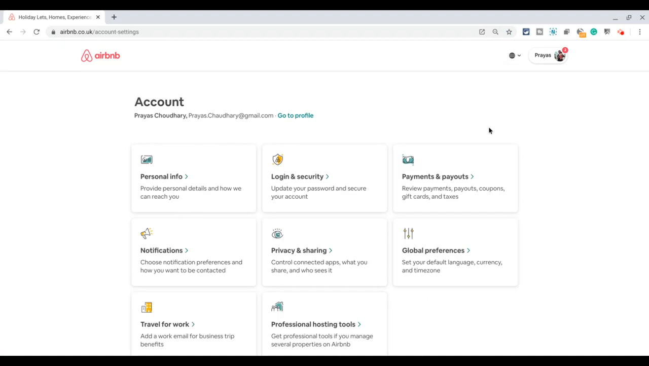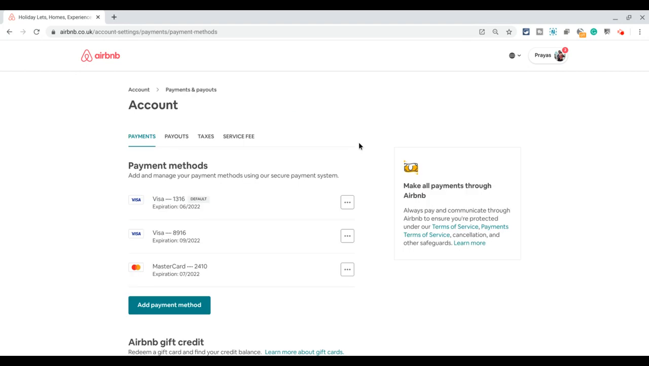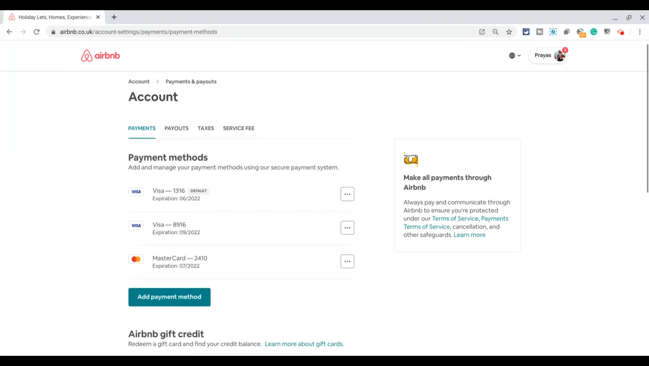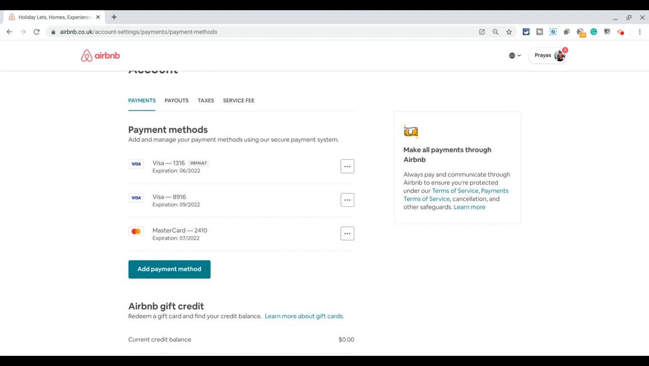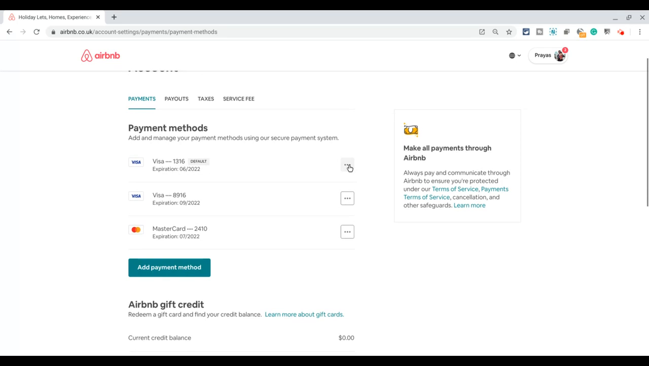Once you are in Account, click on Payments and Payouts. And in the next screen, you will see all the payment methods you have set on your account. There will be default accounts you have set. You can remove the existing payment methods. You can add new payment methods. So for example, you can see I have three payment methods configured on my account.